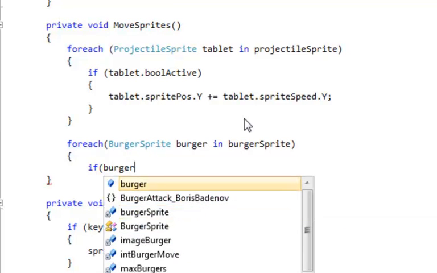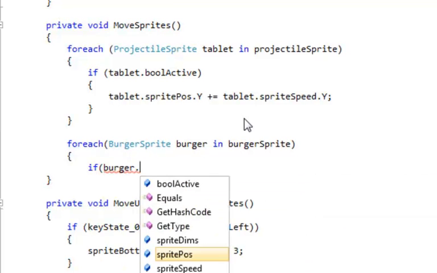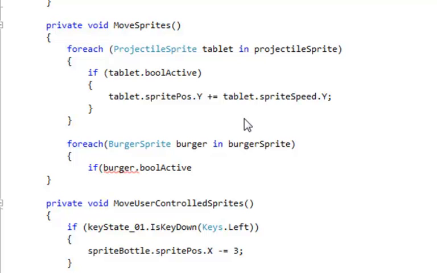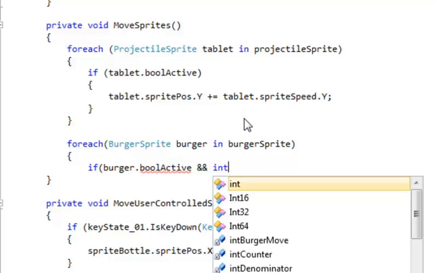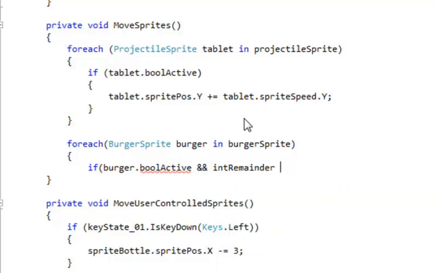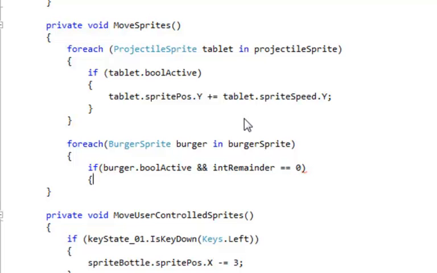So we're going to test here. So if burger.boolActive, which means it's a burger that's being written to the screen, and remainder equals 0. So this is going to happen twice a second. We're going to move the burger.